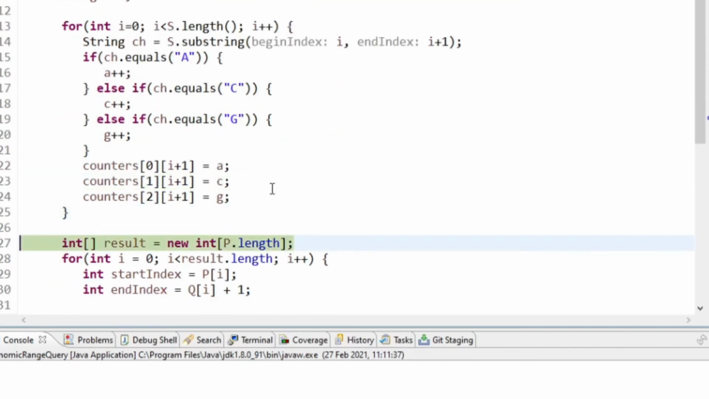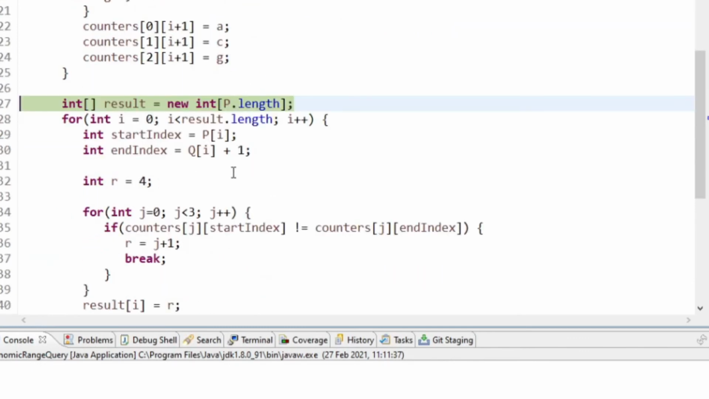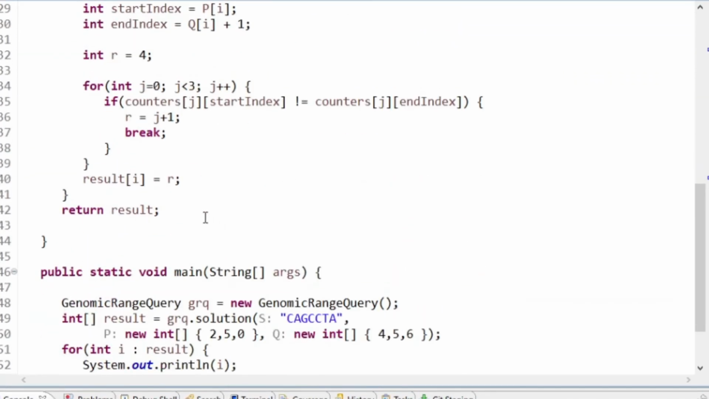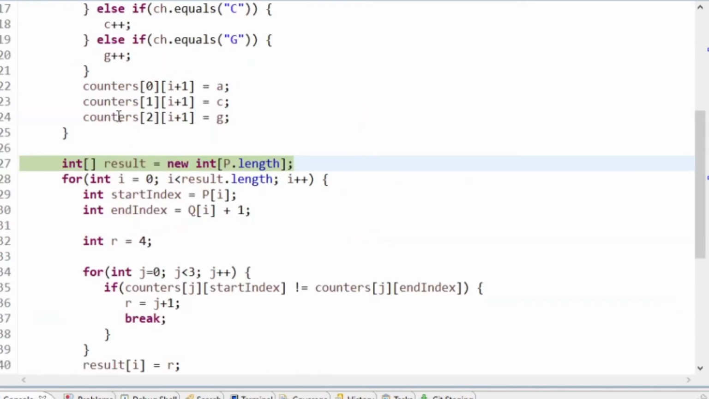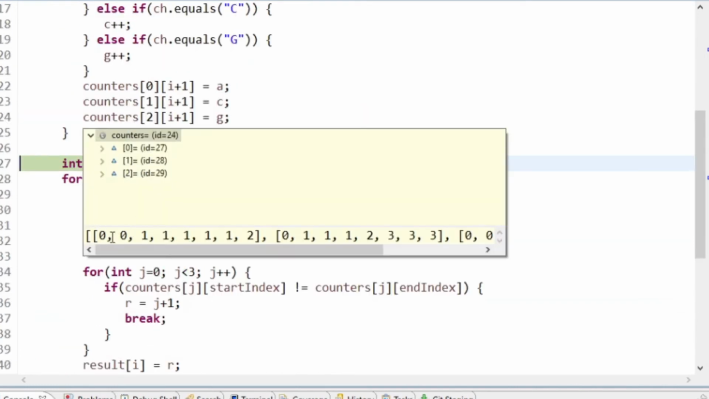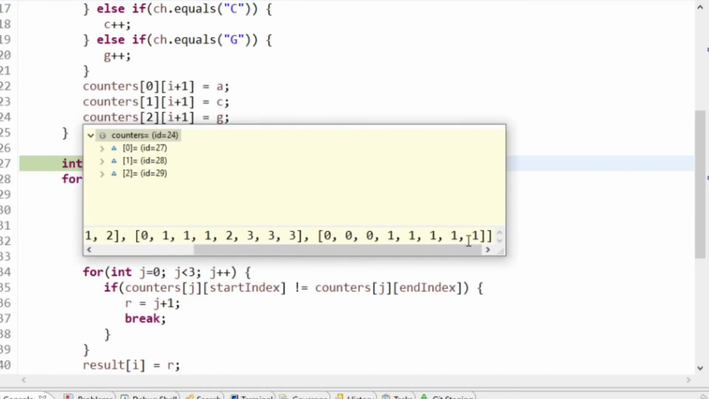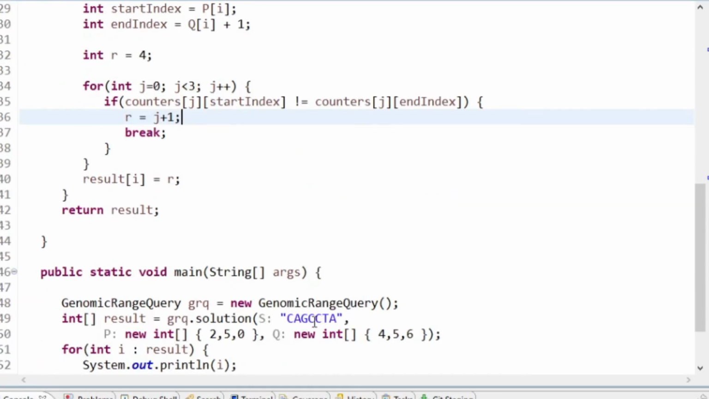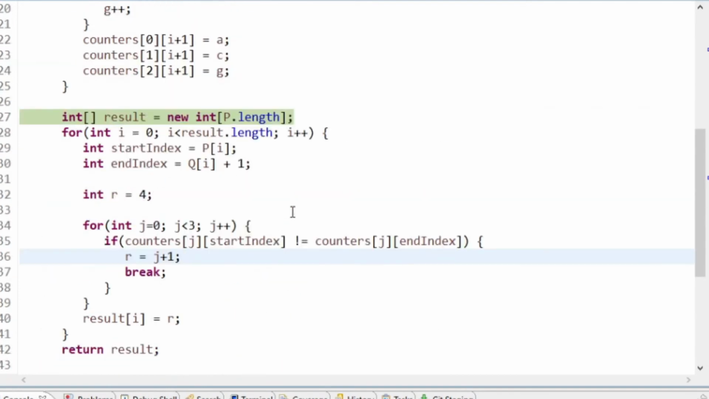I trust it's working. Look at counters array, CAGCCTA. So there's the first A and the second A. There's the first C, C, C, and we just see 1 G, and we don't care about T's. Right, so that looks right.